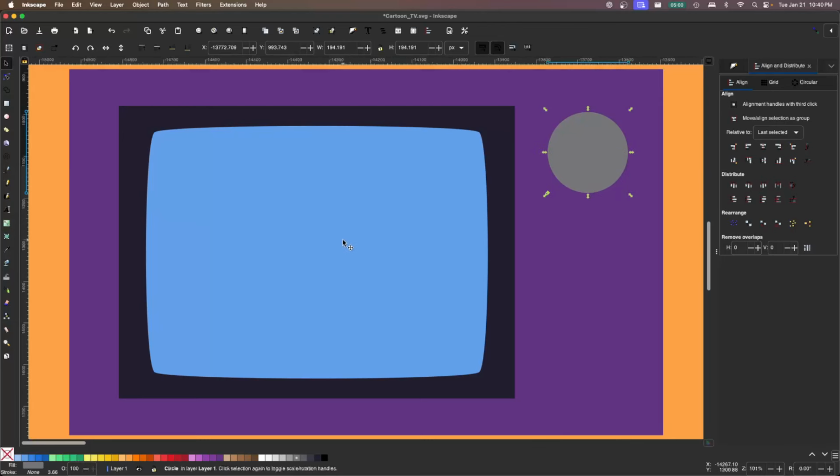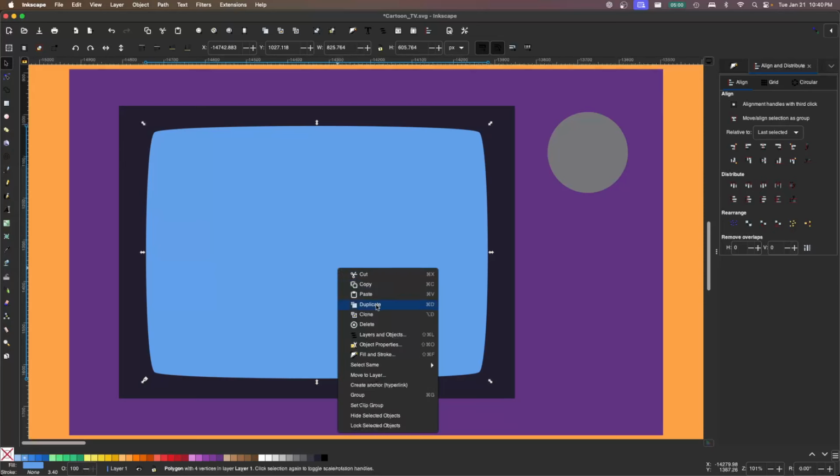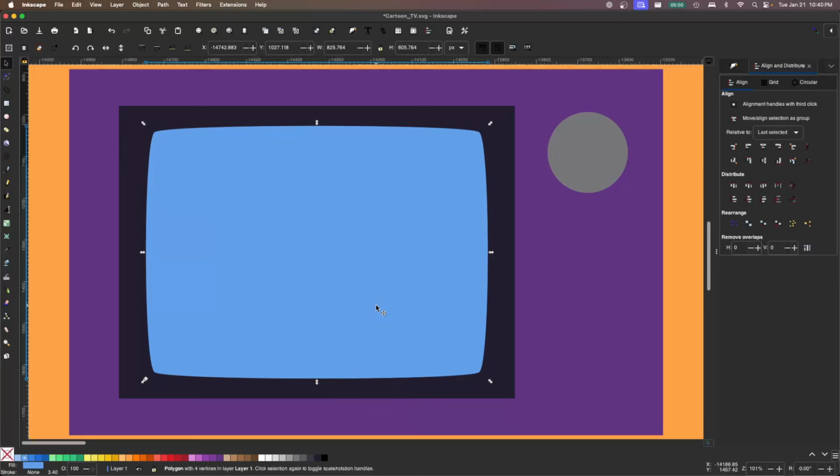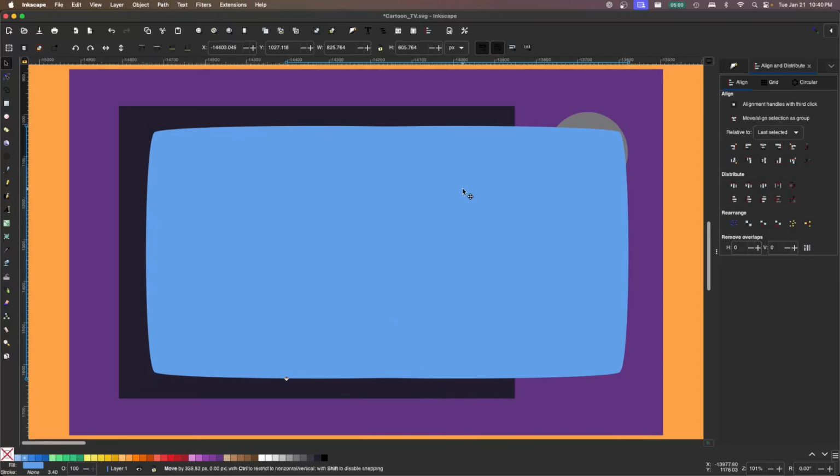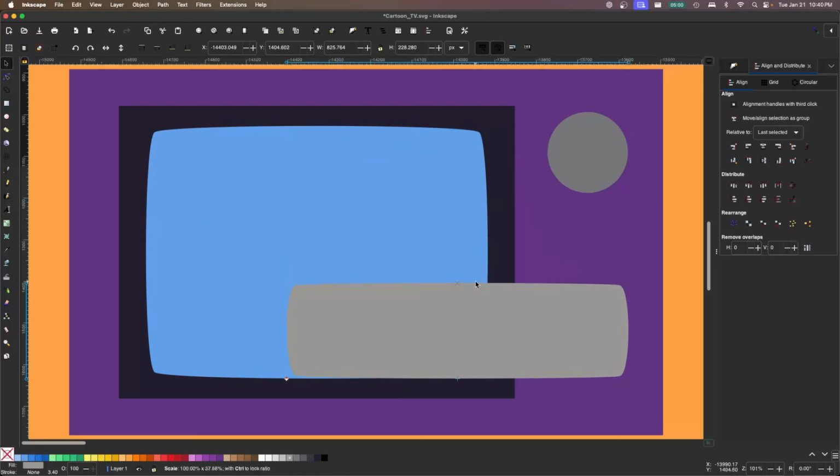The next thing that we're going to want to do is duplicate this object here. So with it selected, I'm going to right click, duplicate. I'm just going to go ahead and drag this over here, change this to a lighter gray. Next thing I'm going to do is just go ahead and drag this guy down.